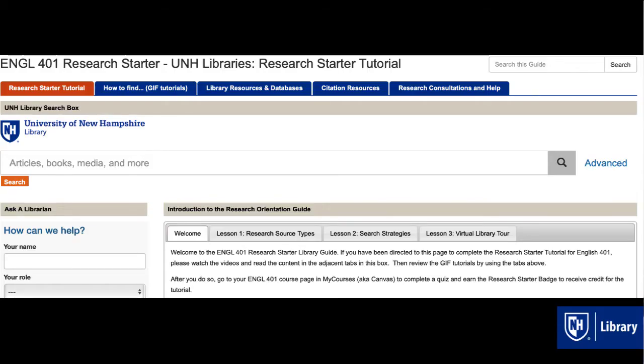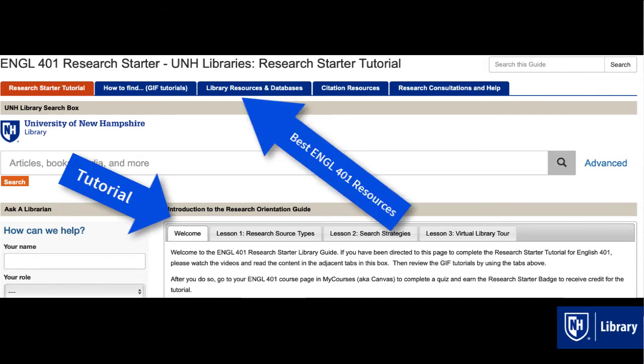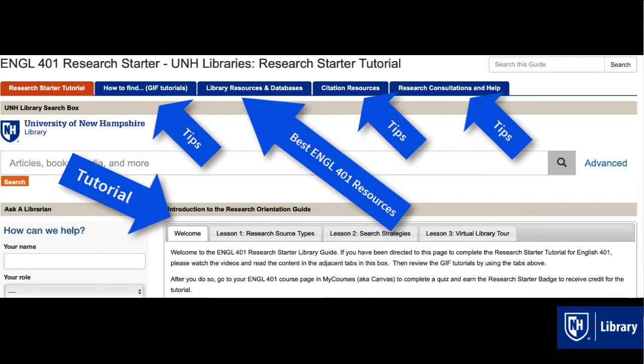This research guide is set up with two purposes. First, to connect you to the Research Starter tutorial, and second, to give you streamlined access to the best research resources and tips for English 401 projects.